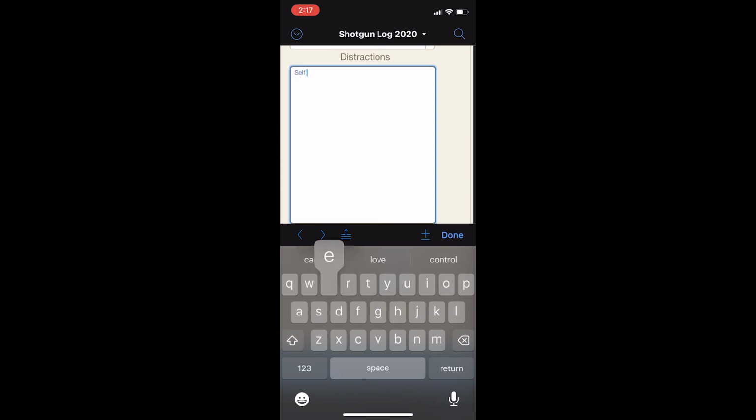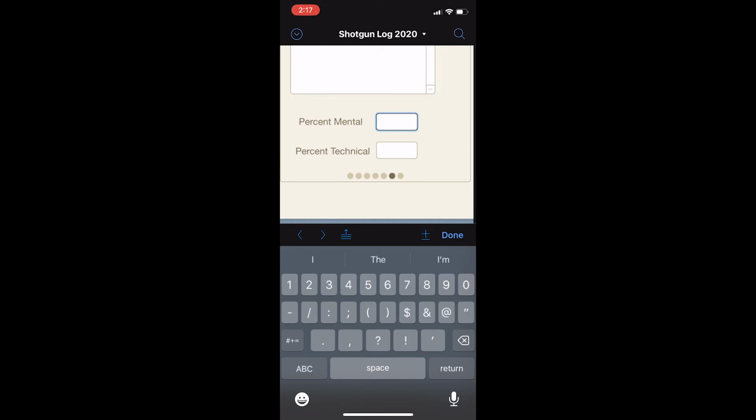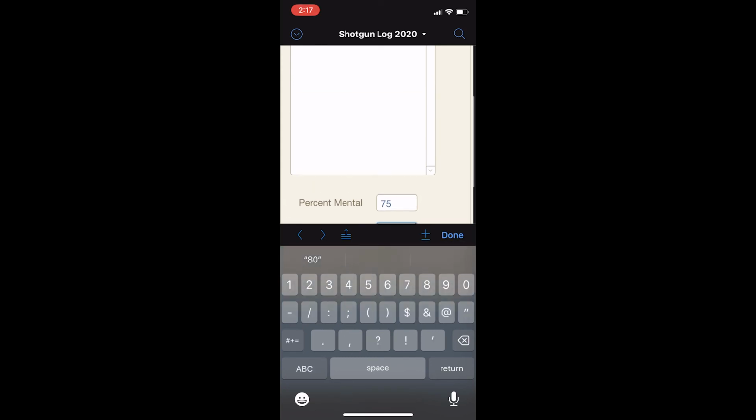Now, some of these fields are based on other shooting logs; I've taken these fields and put a lot of these note fields in. Percent mental and percent technical, I think that's important because it's kind of how you felt that day.